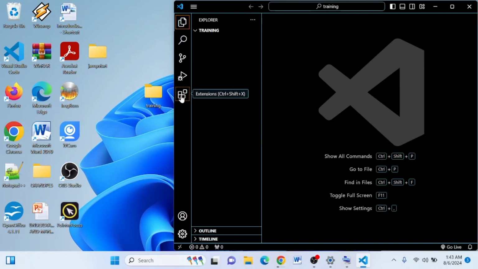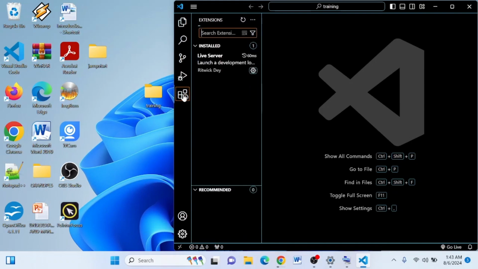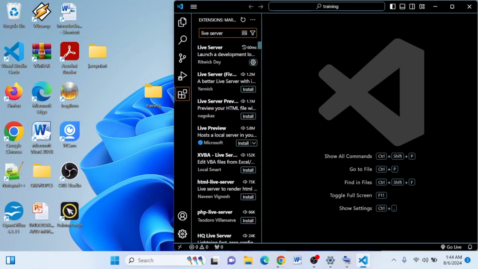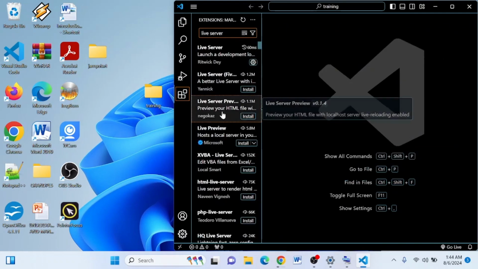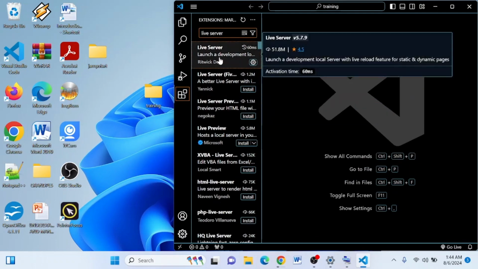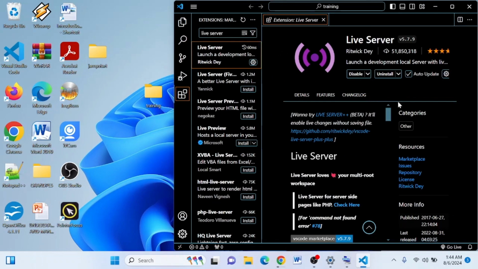I'll go to extensions. This is the extensions icon here. You click on it and it brings this up. Then you type Live Server. When you type Live Server, it's going to bring up all the Live Server options that it knows. The one that I installed is this one. If you click it, it comes up on the right hand side. I want to uninstall it.